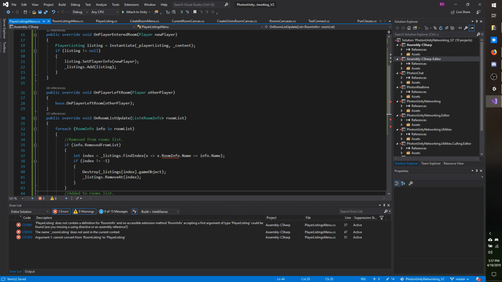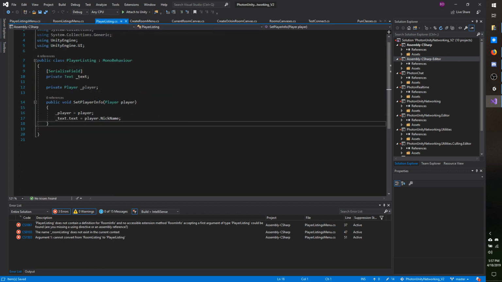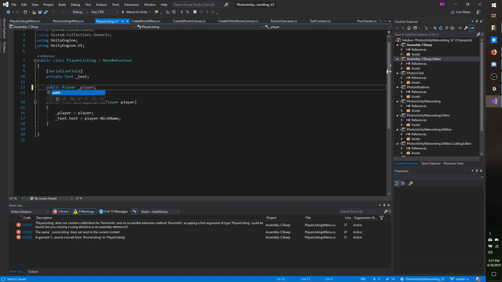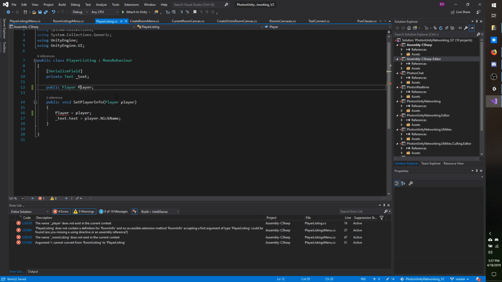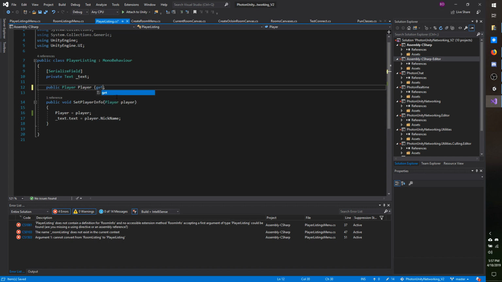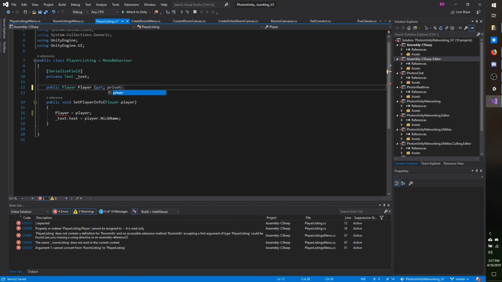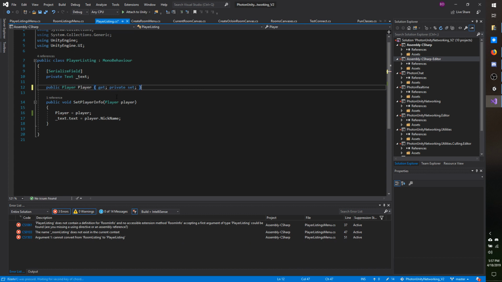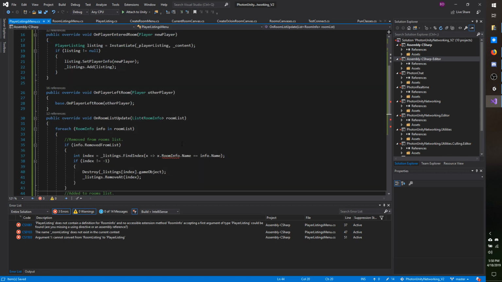I'm just realizing though that I have to expose the player as public under the PlayerListing script. So go ahead and open up the PlayerListing script where I will make the player public. I'm going to rename it to a capital P. And then I'm going to do get; private set;. So I want it to be publicly accessible, but I only want it to be set within this script. So with that saved, I'm going back to my player listings menu.